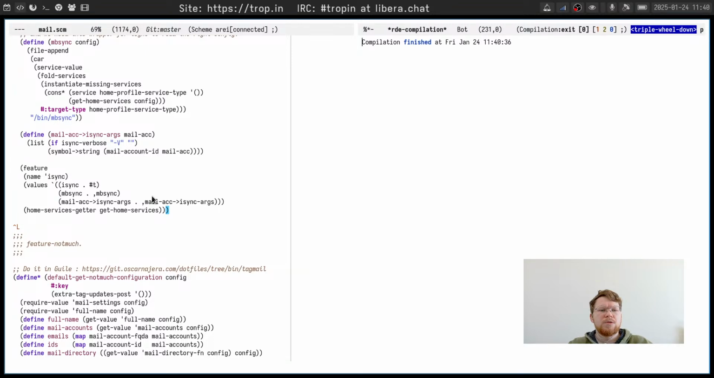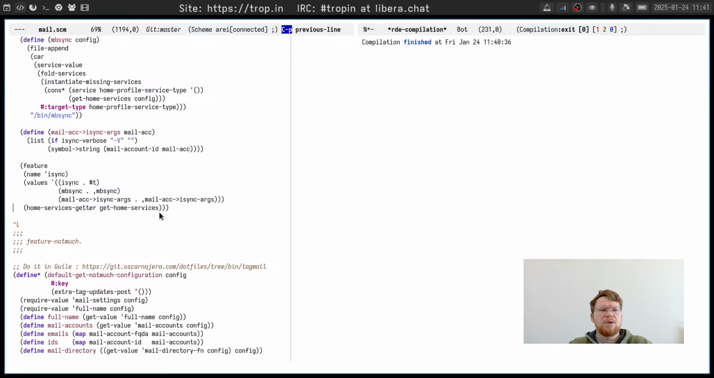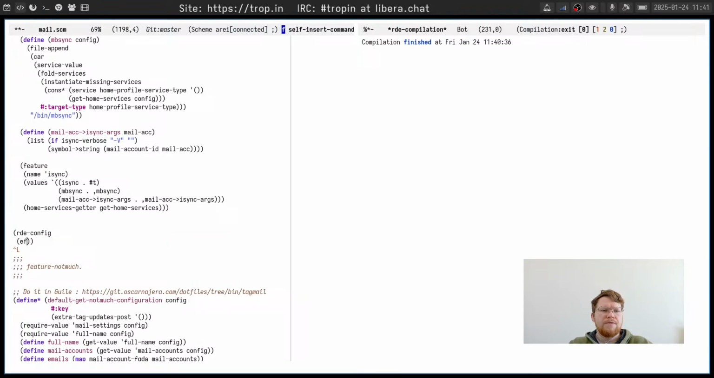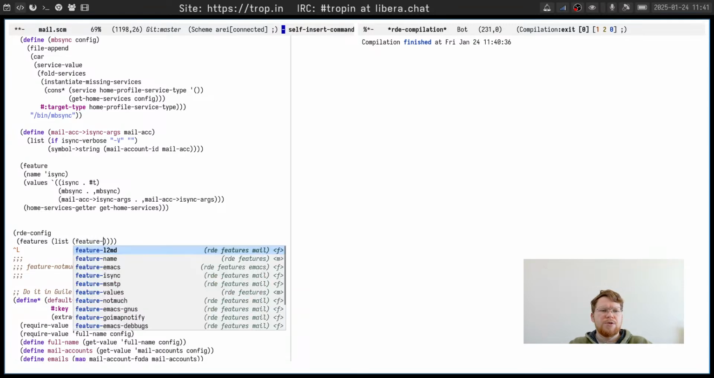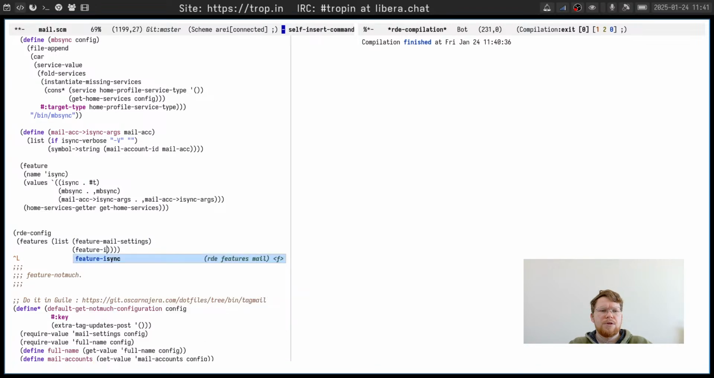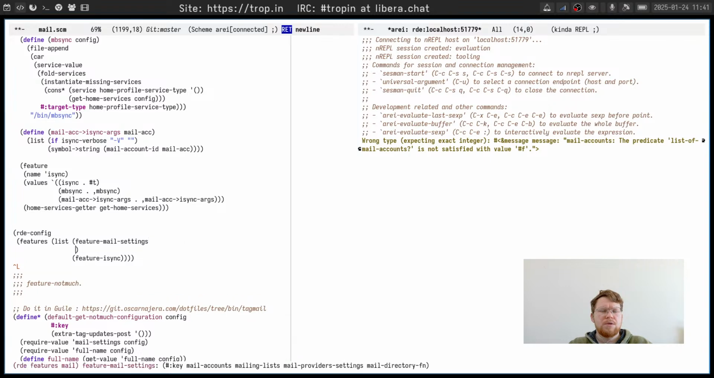What I want to actually do is create just an RDE config with a few features: feature list, feature mail settings, and feature async, right? Okay, and it should have mail accounts. Let's set it. Mail accounts. It should be a list.